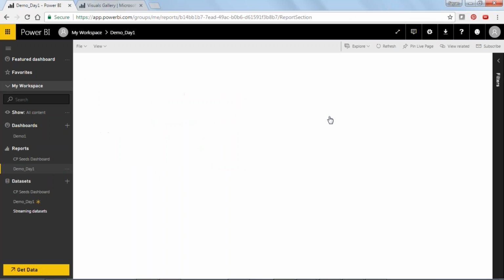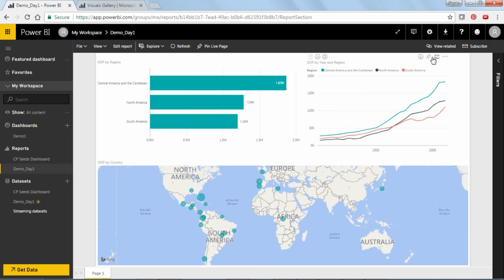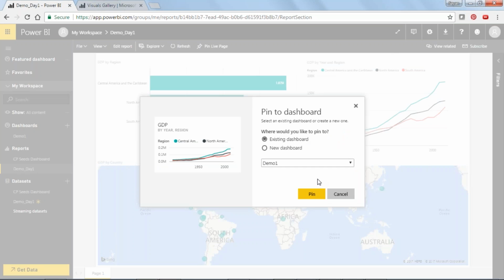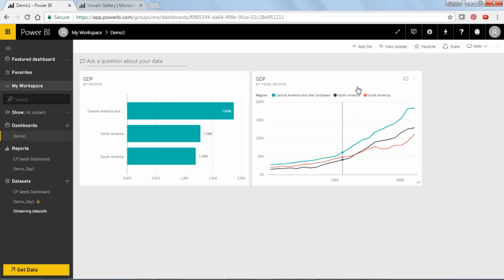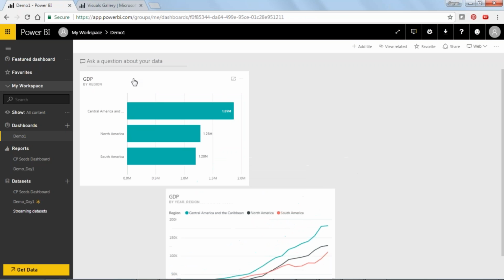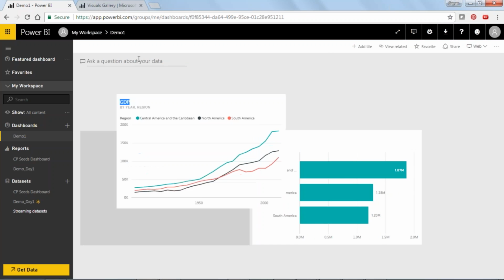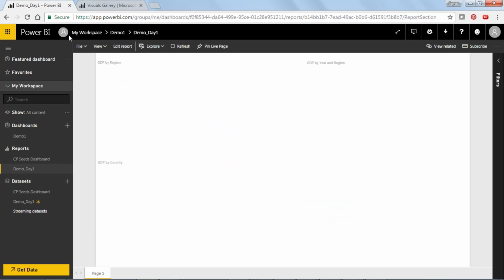Simple enough. So you can similarly come back to the report, and if you want to pin one more visual, let's say I can pin this particular visual, and that's it. And this time it's an existing dashboard. Click on pin, and it is pinned. You can go to the dashboard, and you can see it's so simple, so neat. You can arrange the tiles. It's very easy to play around with, right?